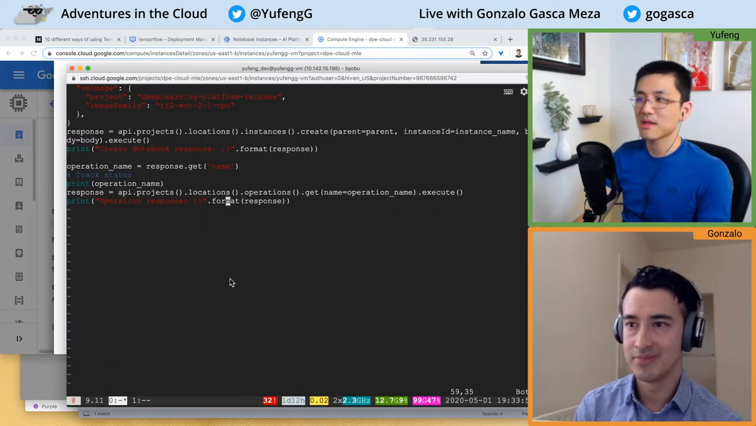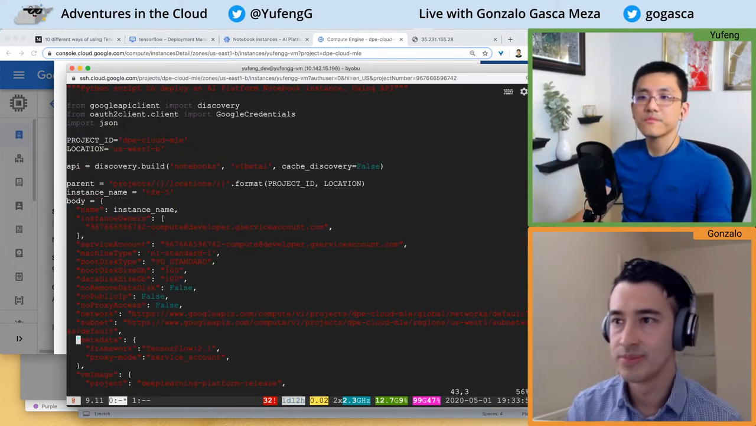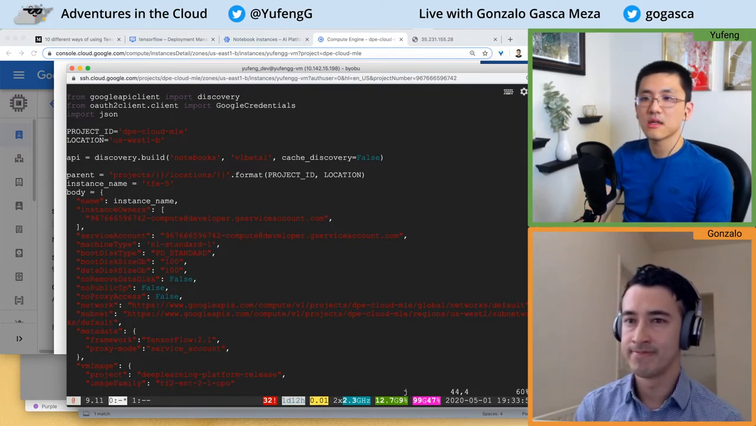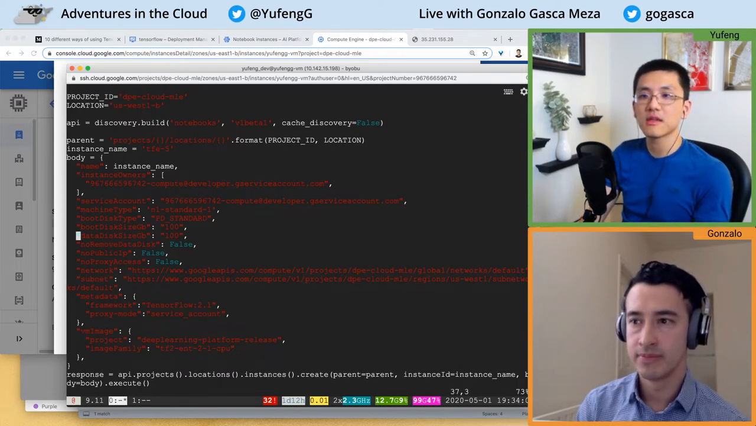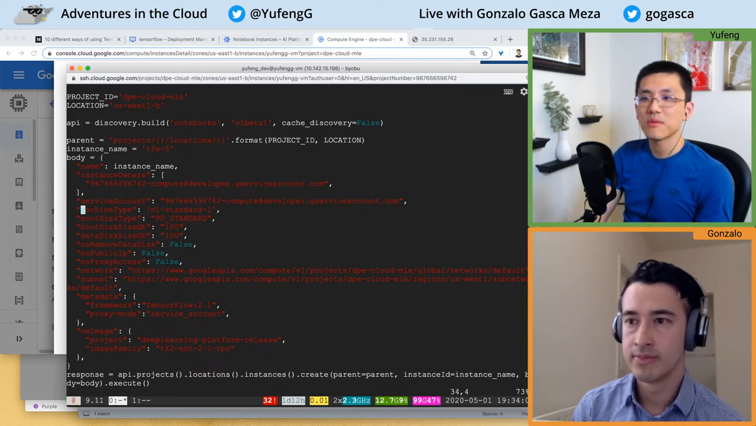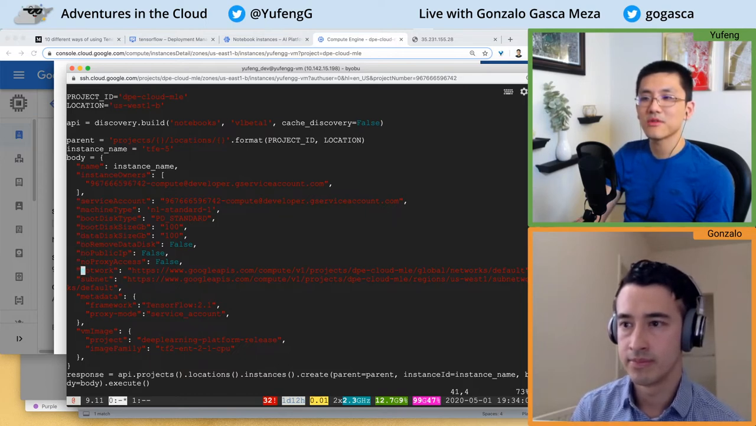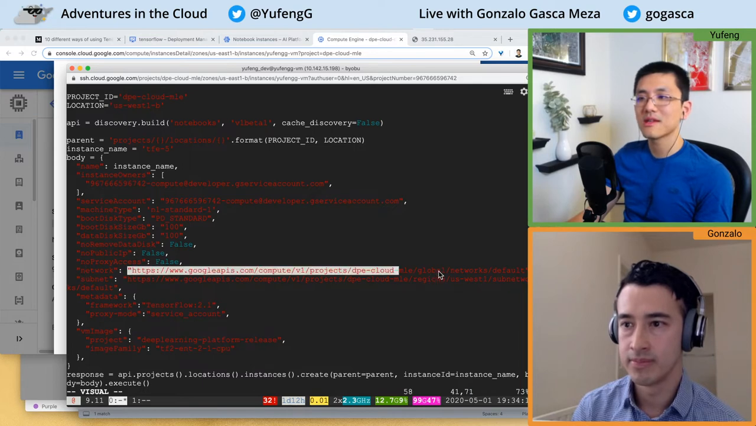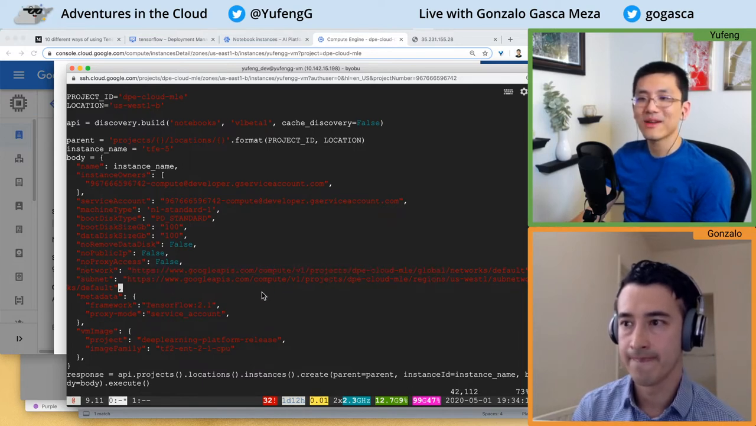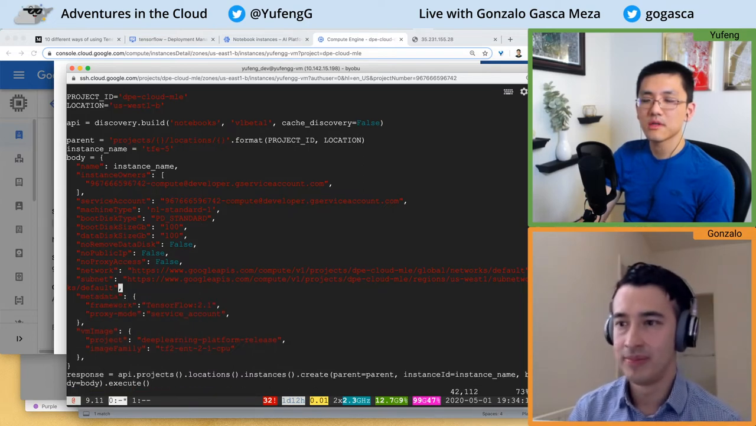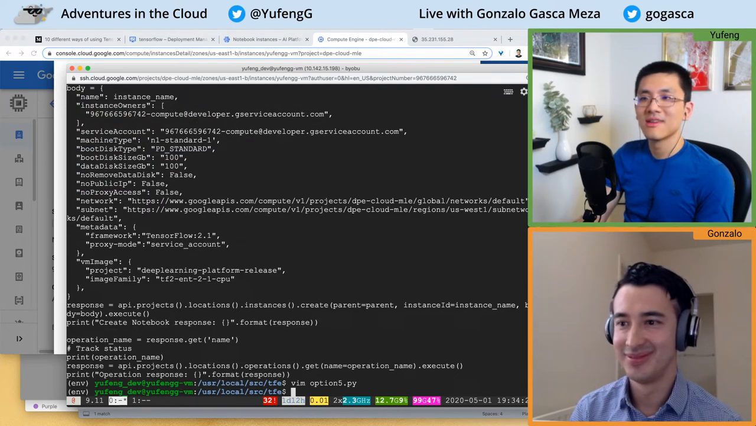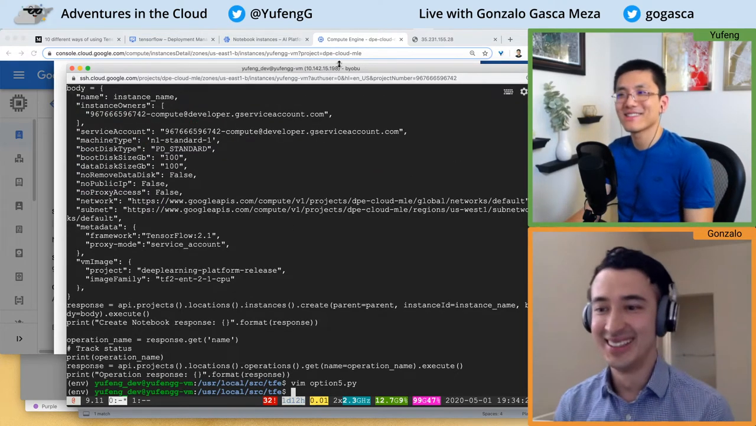Oops, this is what I get for scrolling in a window. There's a lot of requirements in here, very typical things like your boot disk size and what type of machine you want, but then you also have to supply the network URL, that's a long one, and the subnet. So it's quite a bit, but it's good to know that. Oops, I accidentally edited the file, so that's not great. Okay, I will quit without saving. Gotta get out there before I accidentally screw up the thing.